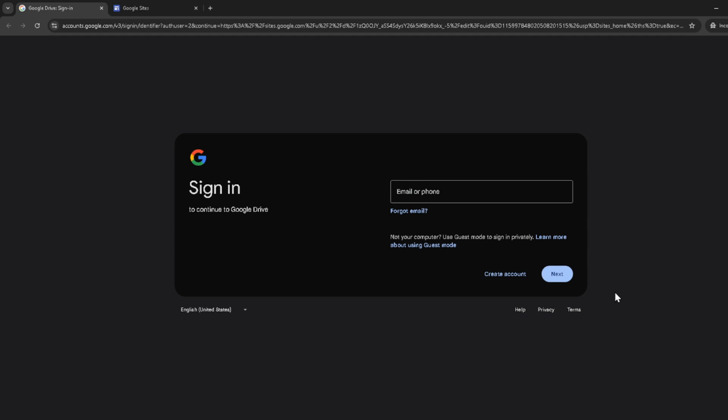First things first, you'll need to sign into Google Sites. Go ahead and visit the Google Sites website, and you'll see a sign in button at the top right corner. Click on that, enter your email address, hit next, then type in your password and click on sign in again. Easy as pie, you're now ready to take the next step.